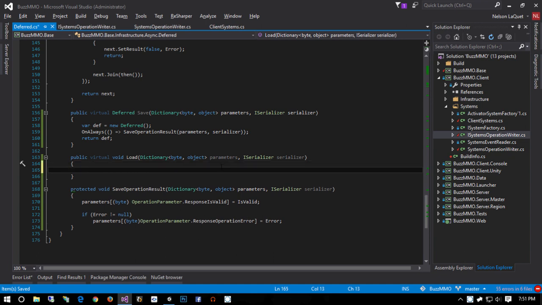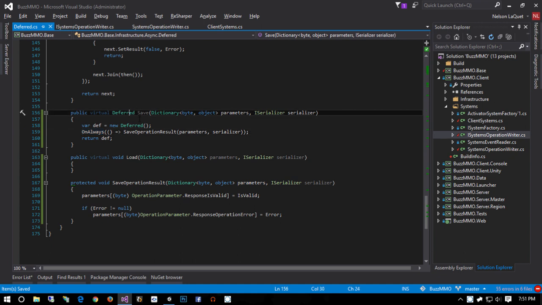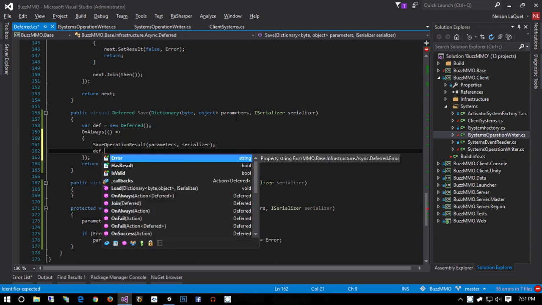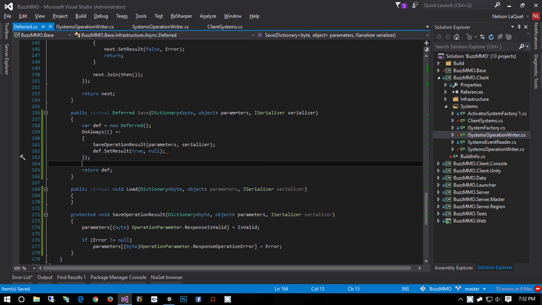Now we'll do our load. Load's going to do the same thing. You'll notice on my save, I return a deferred, and I also do this on always here. This means that I can say save the result of this deferred to this dictionary whenever you're done. Doesn't matter if you're already done or if you're done in a million years. Either way, when you're done, finally perform the save operation, and then return a deferred. That's why I had it on multiple lines, because we should do deferred set result true null. So then when we're done saving, the deferred that we're returning will be set to complete.